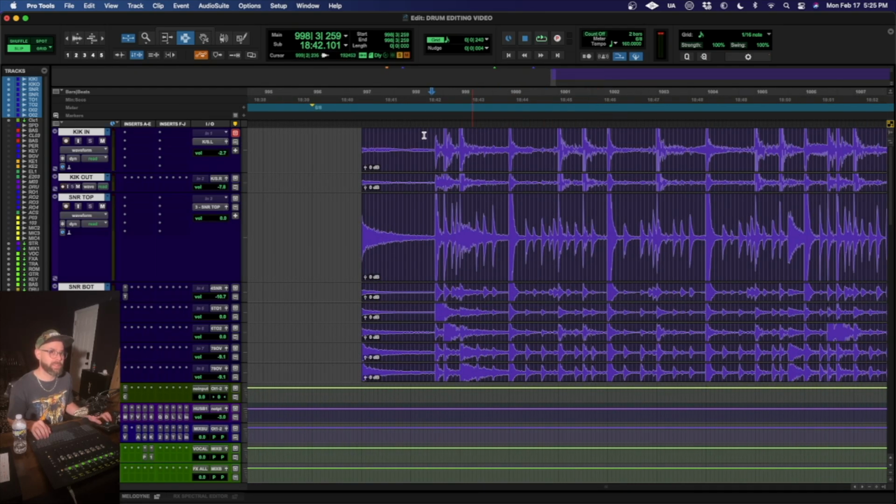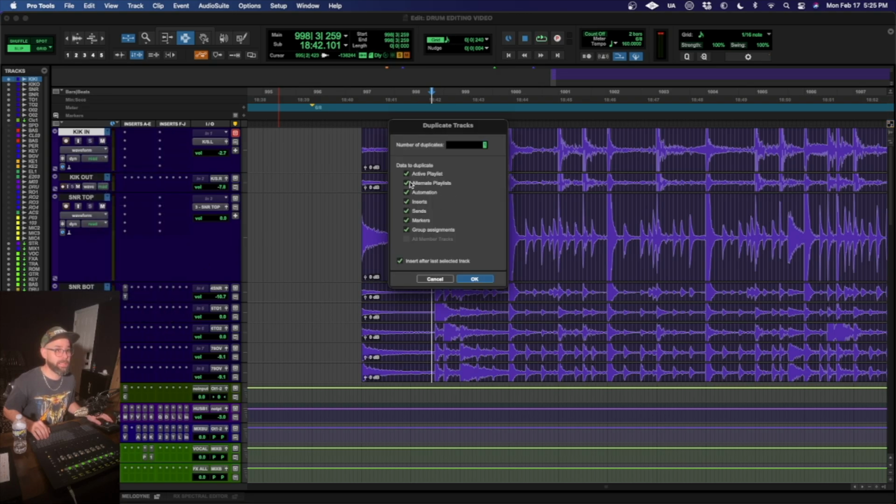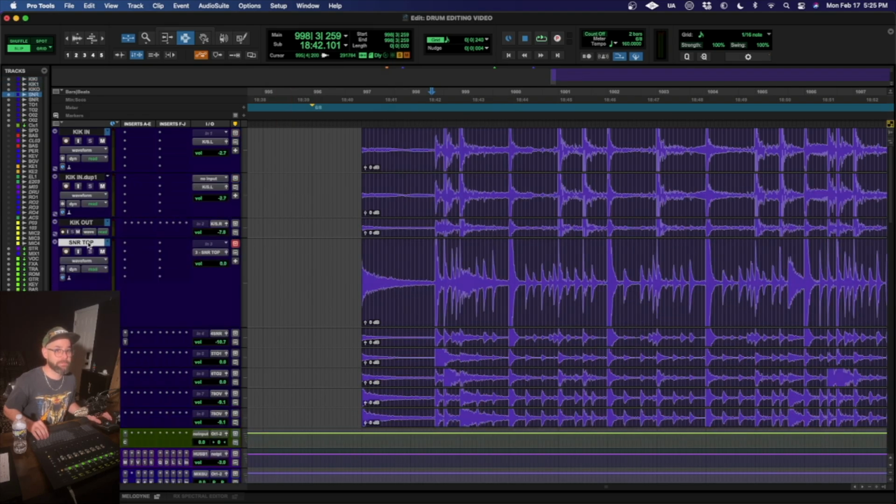So now the next thing I'll do is I want my triggers to be perfect. I want them to be accurate. I don't want to have to question if it's not opening for one and then have to go automate my threshold and everything else like that. So in this case, I'm going to shut my groups off here, Shift Command G. I'm going to duplicate my kick in, and I don't need my alternate playlists. And then I'm going to duplicate my snare top.